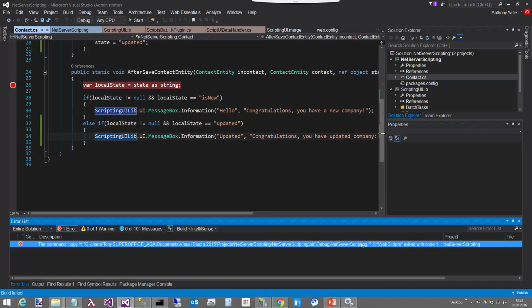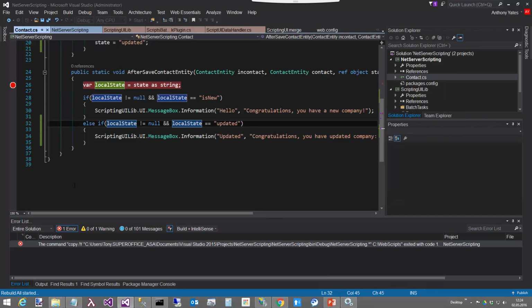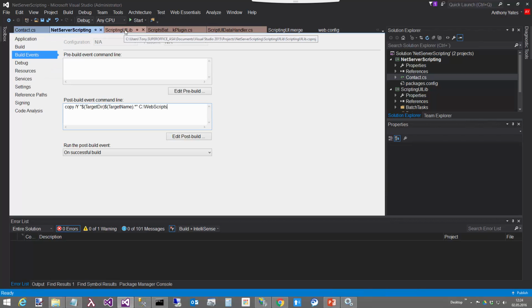Expect this because the scripting library is being hosted by the web application, so the process has a lock on it. So what we'll have to do is, in an administrator prompt, just do an IIS reset in order to reset that state. Obviously you wouldn't do this in production. This is just for test purposes in a development environment. Rebuild the solution. All the error messages are cleared. Our copy commands had executed correctly now.